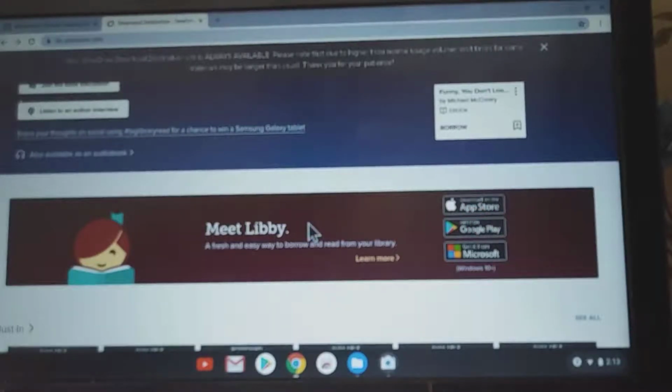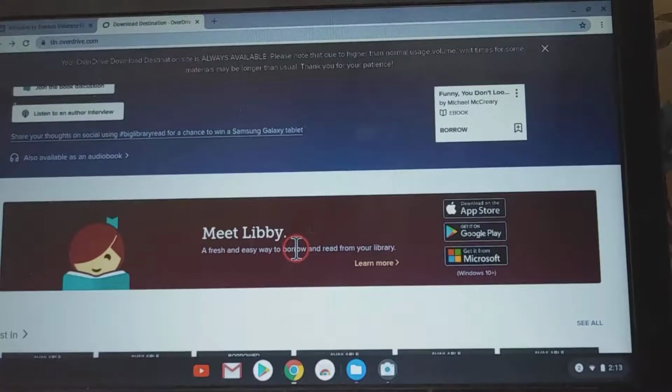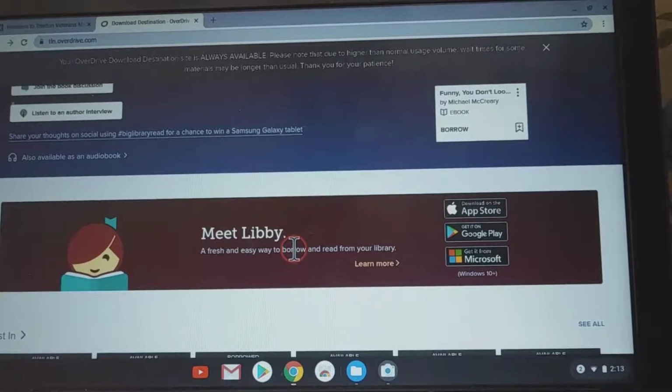You can download the Libby app, or the Kindle app, or the Overdrive app. For audiobooks, they'll let you know what you need to download. I think it's Adobe Digital Editions for audiobooks, but Libby will actually do ebooks and audiobooks. So I really do suggest downloading the Libby app for phones.